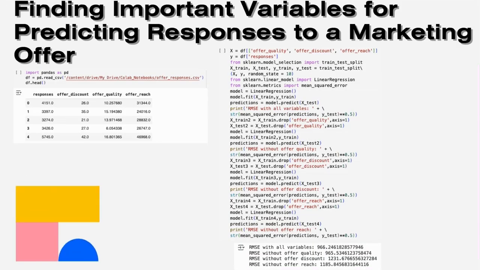So now let's talk about the activity. We used the regression evaluation metrics to analyze customer responses to a marketing campaign. The objective of this activity is to identify which variables, out of several possible factors, are the most important predictors of customer behavior. So imagine a company has run a marketing campaign offering discounts on various products.